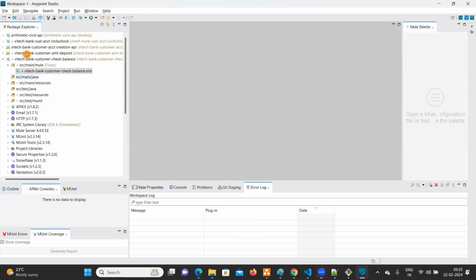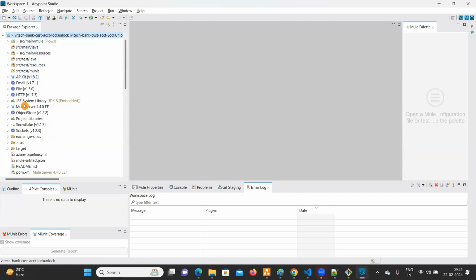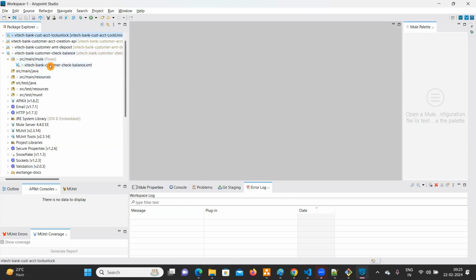So earlier we tried the customer account lock or unlock functionality. There are some issues here, I'll take a look into it later.